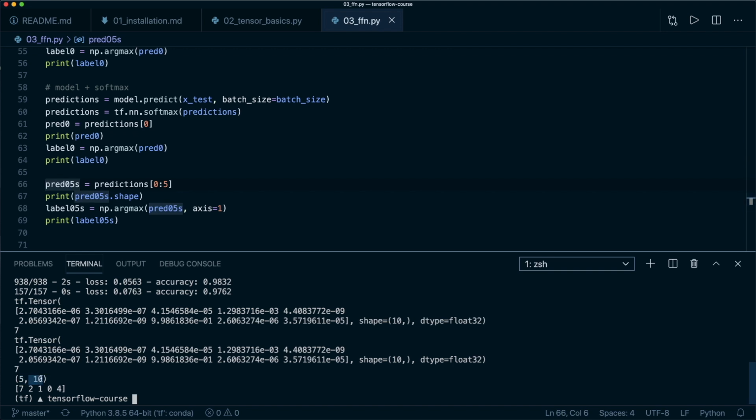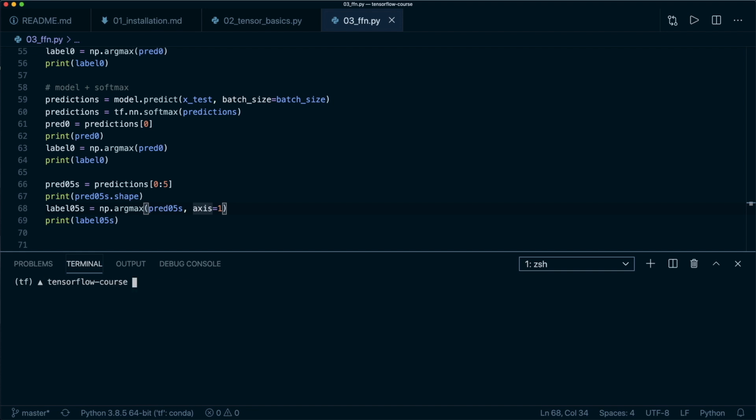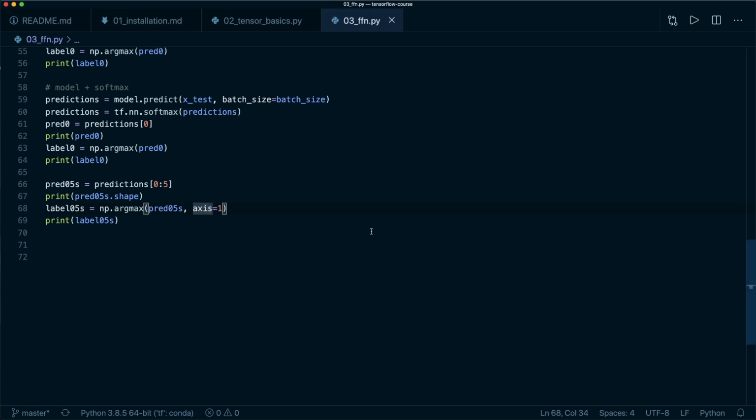And for each prediction, 10 different probabilities like here. And if we call the argmax along axis 1, then we get 5 different labels. So again, the first label is label 7, like here. And these are the next predictions. Yeah, so this is how you can predict it.